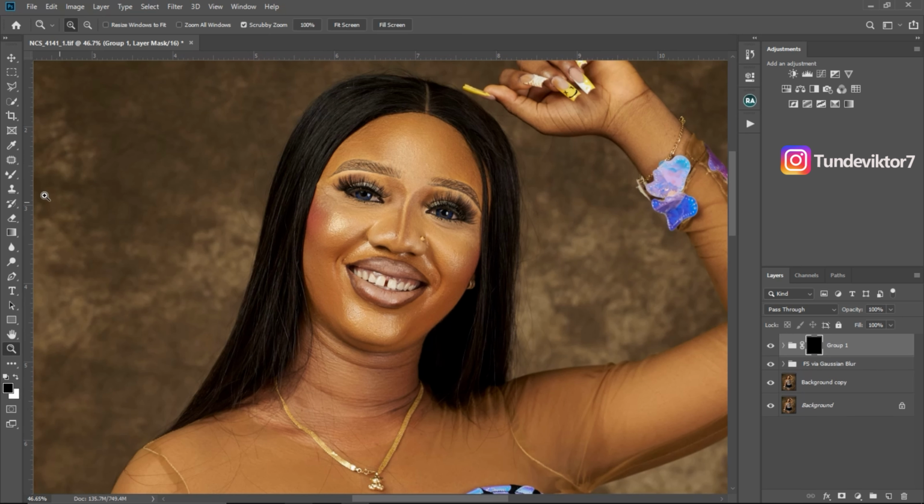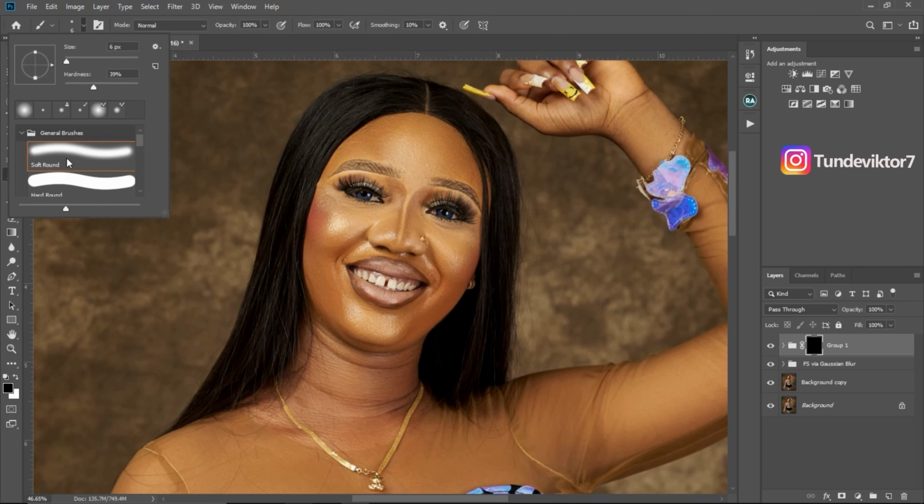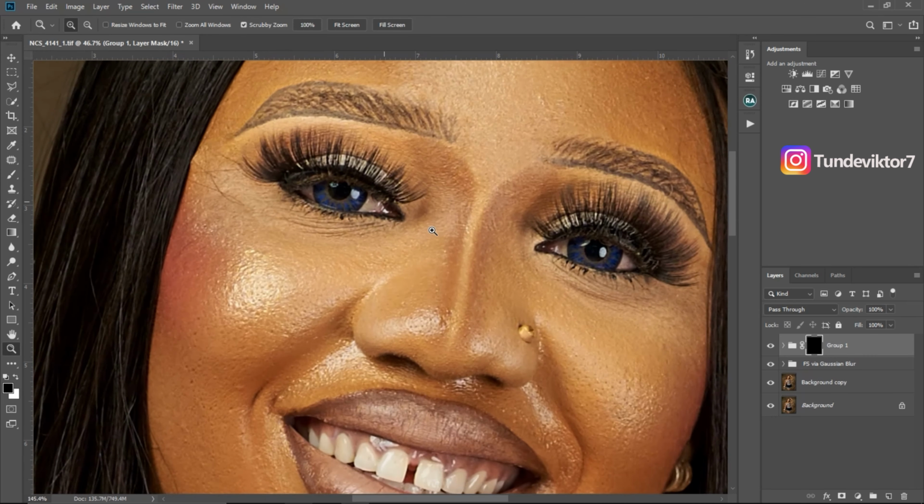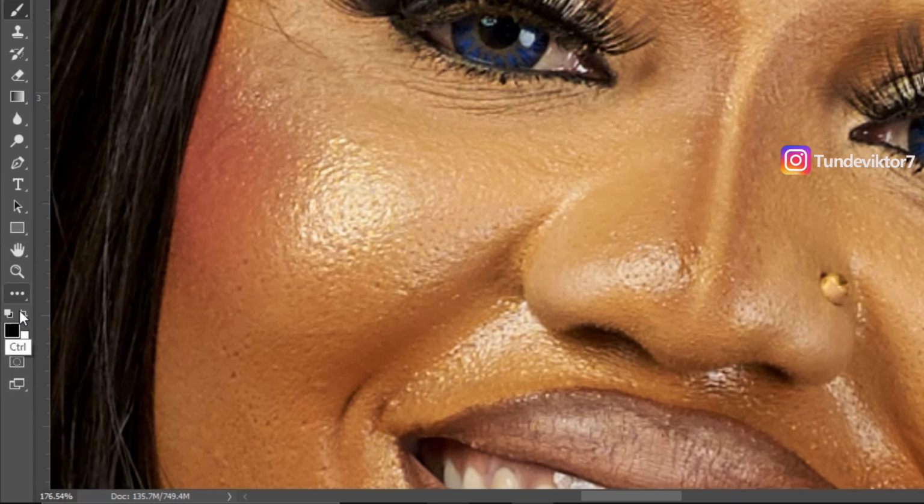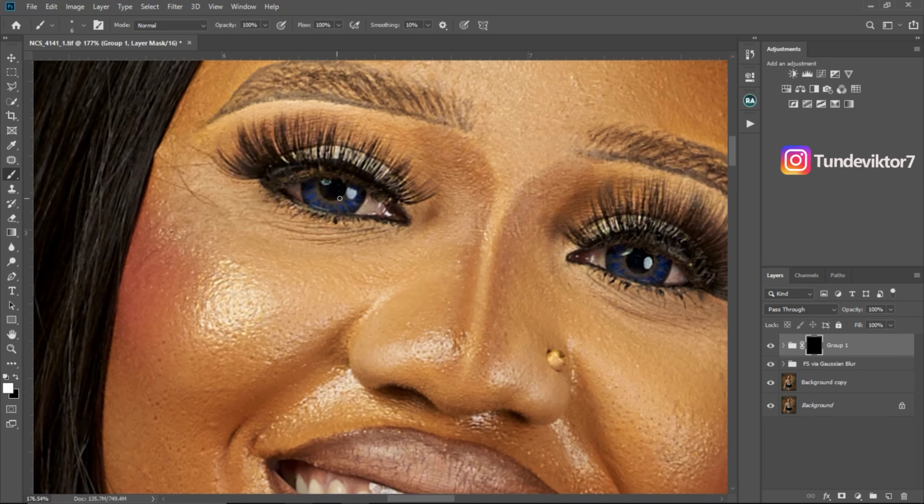So once I invert, I'll come to my normal brush tool, make sure I'm on my soft round brush, make sure my flow is on 100, my opacity is on 100, and I'll just zoom into the eyes. Make sure my foreground color is on white. So right now it's on black, so I'll just click on this icon right here to toggle between white and black. Once my foreground color is on white, I'll just start brushing on the eyes like this.